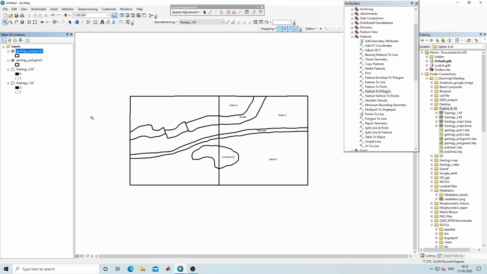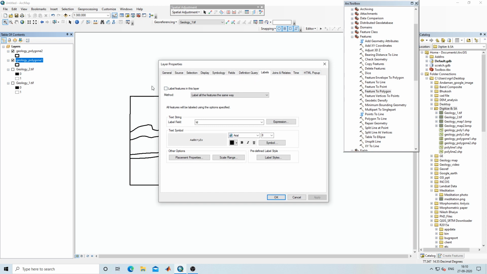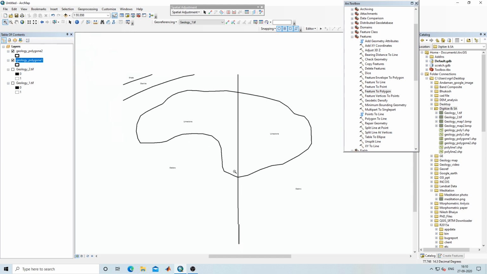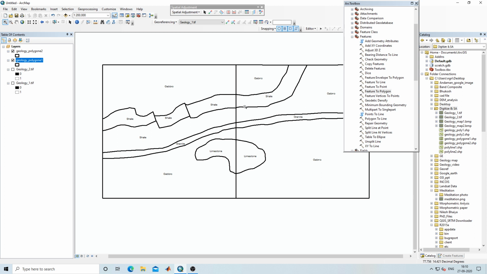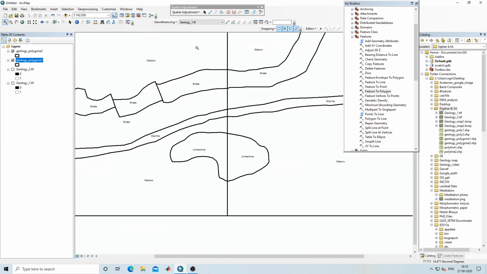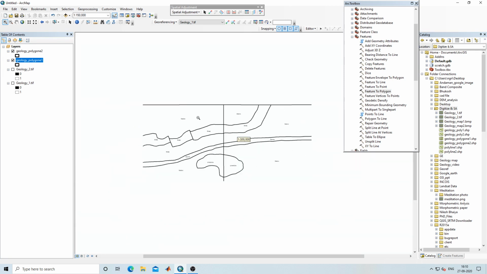Again I will right click, properties, label to our map 1. So now you can see limestone is here. Then this continues shale, this gabbro, and here is a granite. But we want to dissolve this middle line. Okay, I want to dissolve this middle line. How can we dissolve or merge it?